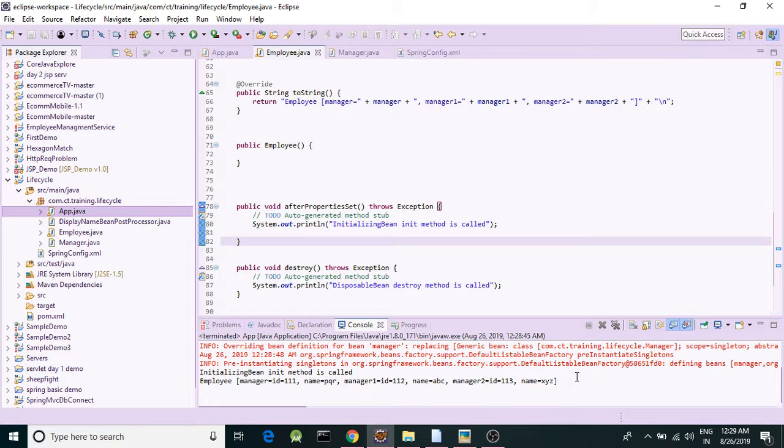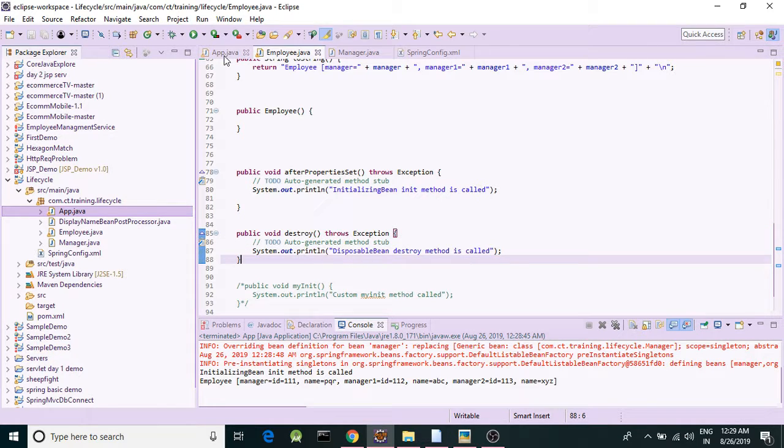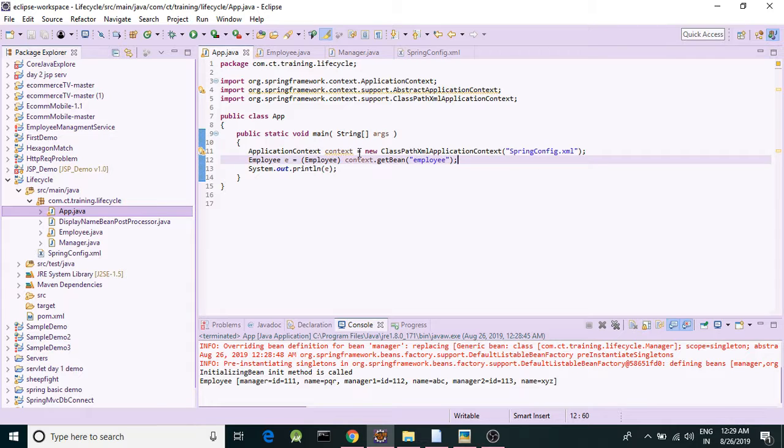But the thing is, our destroy method is not getting called. We have created the ApplicationContext object here, and ApplicationContext only calls the init method. It cannot call the destroy method. To call the destroy method, we need to use AbstractApplicationContext. Using AbstractApplicationContext, we can call the DisposableBean's destroy method or custom destroy methods. ApplicationContext gives that freedom to the clients, who can use their custom methods to call the destroy method.